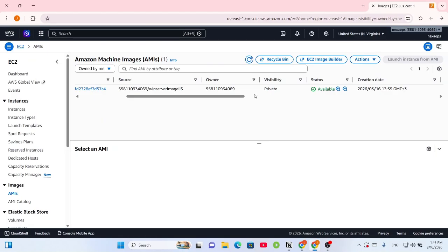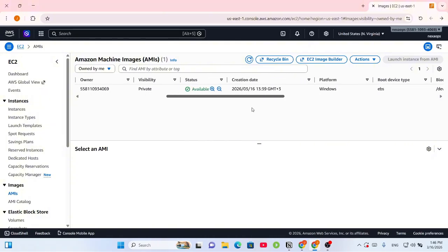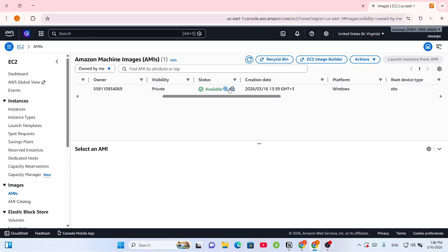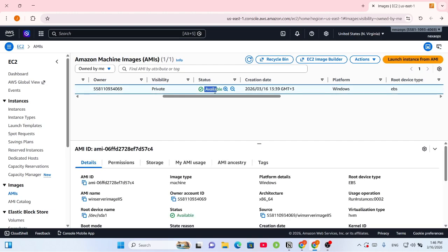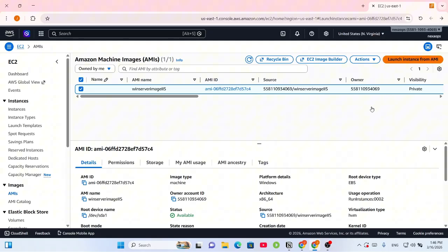So now our image is actually available. The status here is saying available. There are three statuses, I think: available, and there is another status that's in use. Not in use, that is actually for volume. Sorry, just available here. Since it's saying available, you can just select the image. What you can do is launch instance from AMI. Click this one.